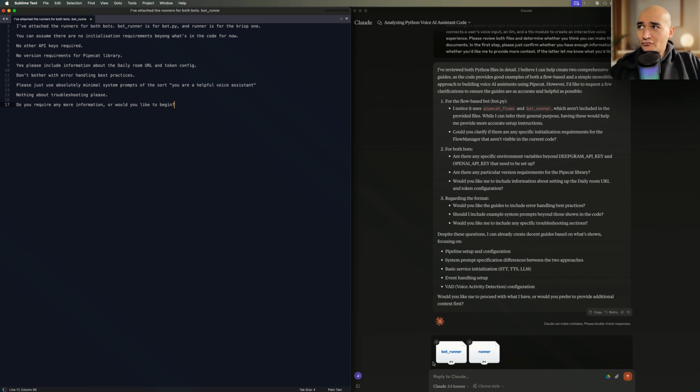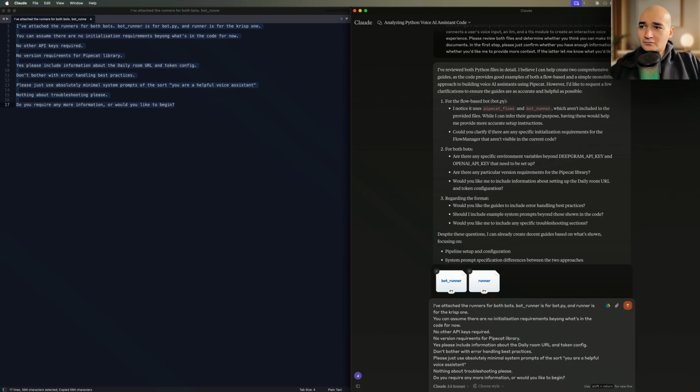So I've attached the runners for both bots, told it which one's which, and told it to assume there are no requirements for the flow manager initialization beyond what's in the code for now, no other API keys, and no version requirements for the Pipecat library. Please include information about the Daily room and token config, because we want to know how to sort that out. Don't bother with error handling or troubleshooting, and just use a minimal system prompt for now. So let's put this in here.